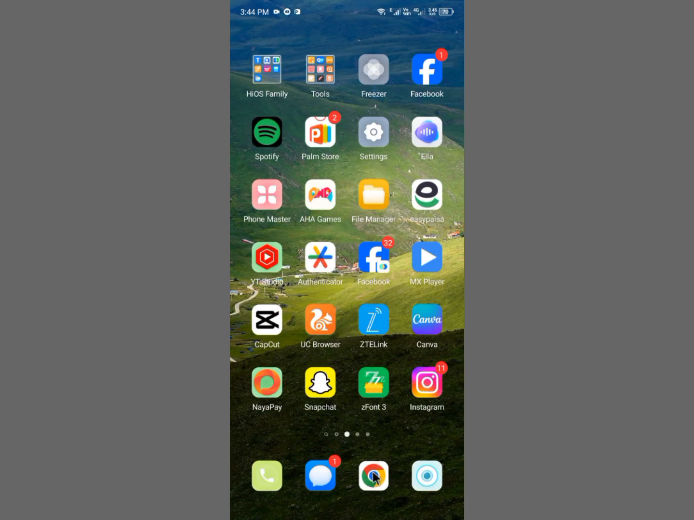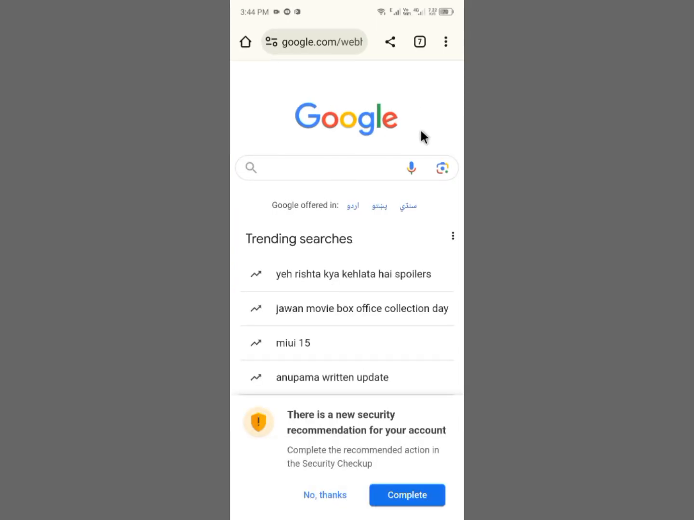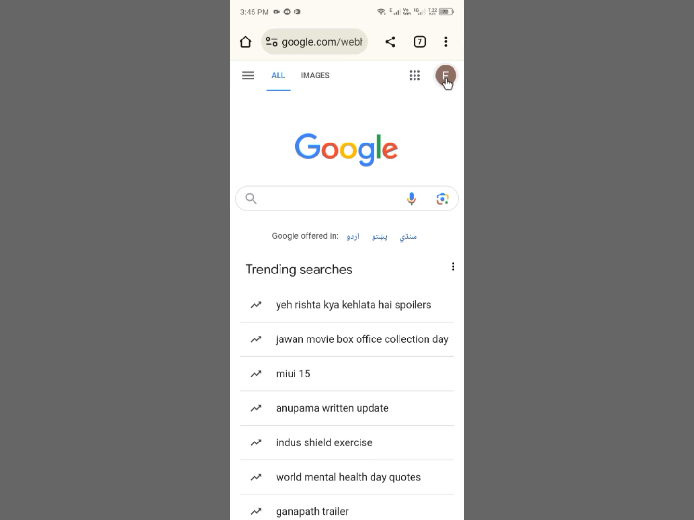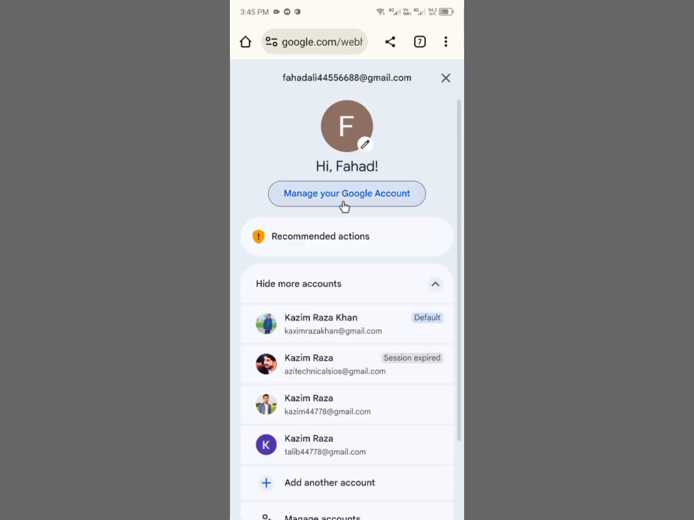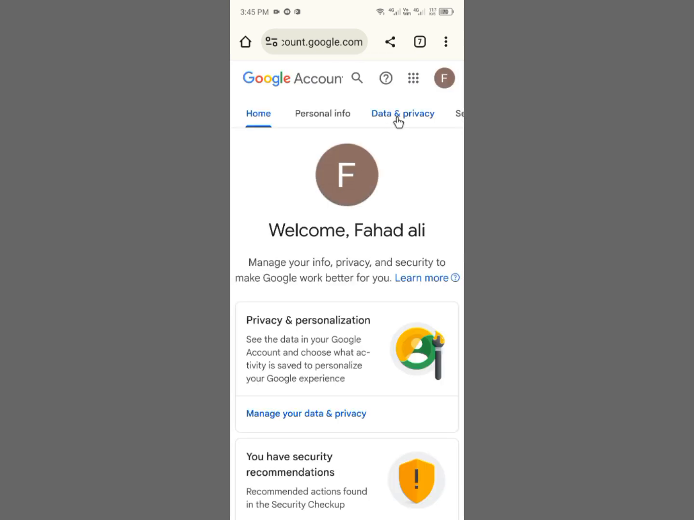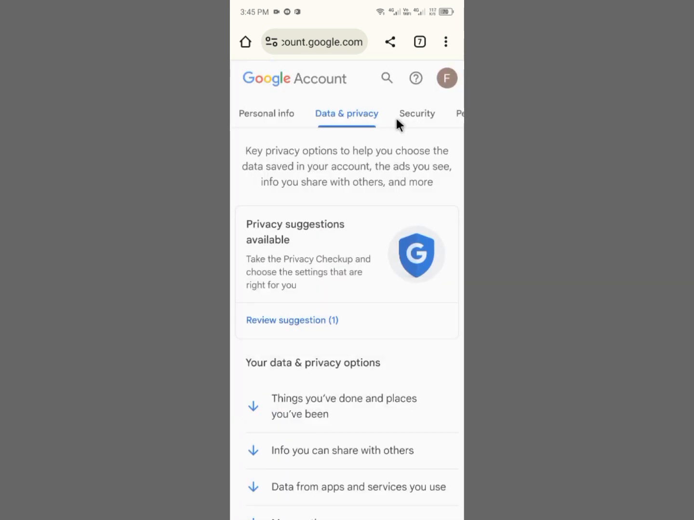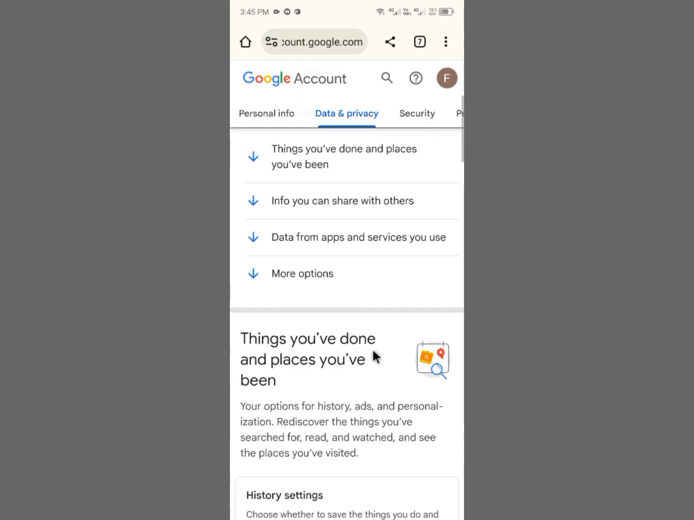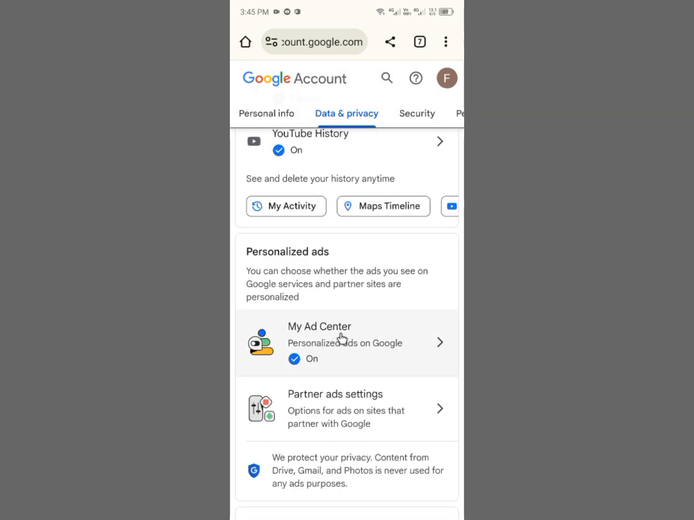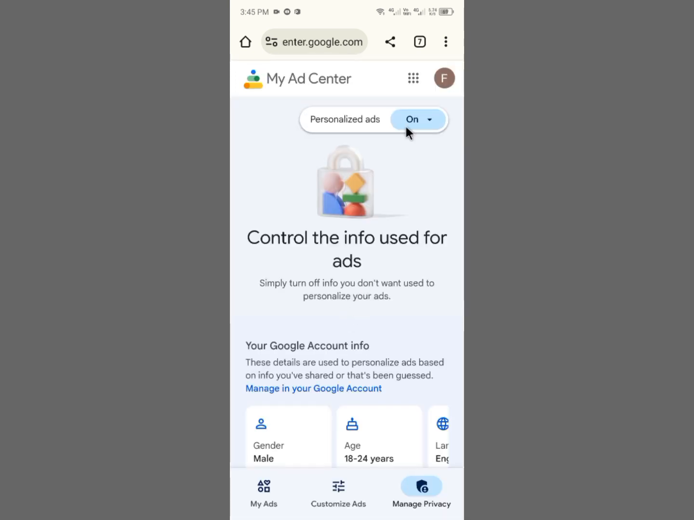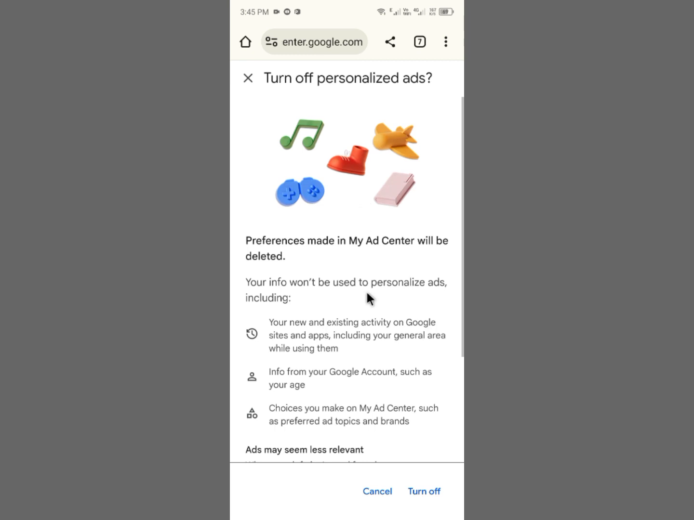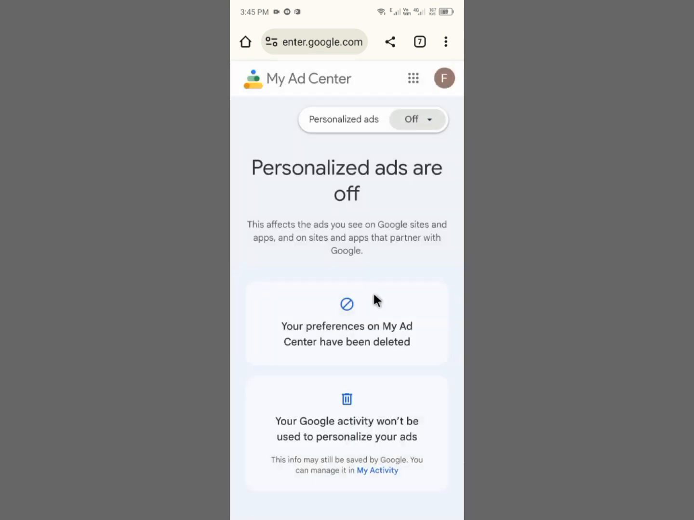The second method is you need to open any internet browser. For example, I am opening this internet browser, and after opening it simply click on your Gmail account, and here is the option of manage your Google account. Simply click on it, and after this click on data and privacy, then scroll down, and here you can see the option of My Ad Center. Simply click on it, and after this you need to turn off this tab. Click on turn off, and after turning off, all the ads or pop-ups will be removed on your Android phone.